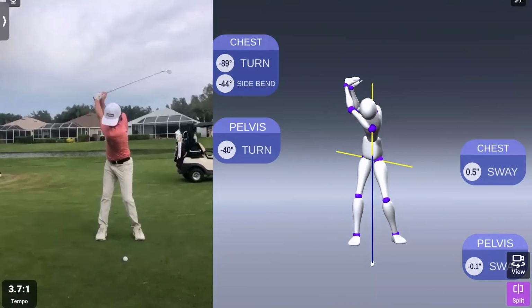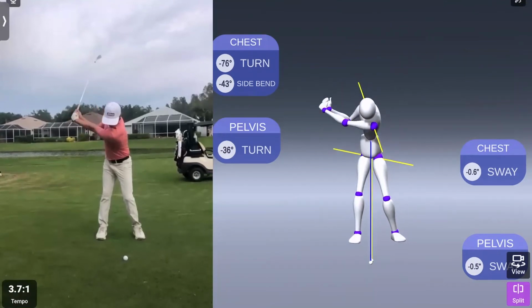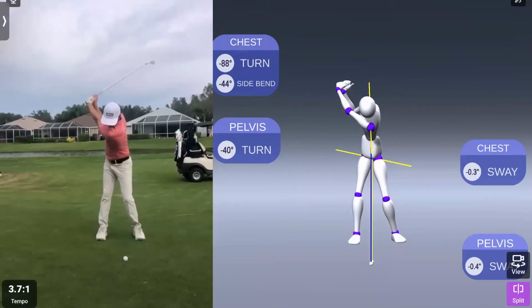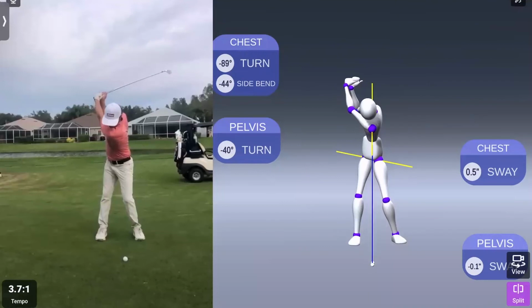It's because a lot of times that recentering will happen, where as they get to right around left arm parallel, a little bit after that, they're going to start to move back towards the target. So you'll see the pelvis and chest sway become less. You can see that here.